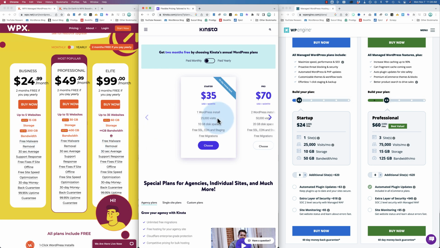Whereas Kinsta, apparently, 25,000 visits and that's it. So they'll have a counter that tracks how many visits you're getting. When you reach 25,000 in the month, you'll start getting emails saying you've got to upgrade your plan. Whereas that likely won't happen in WPX, at least not to you at really high levels.